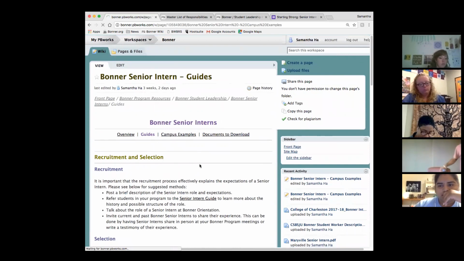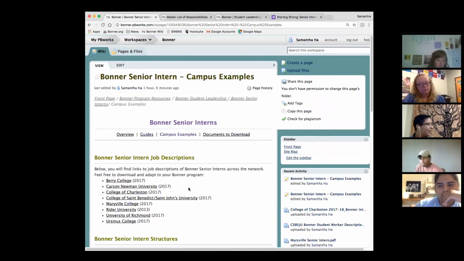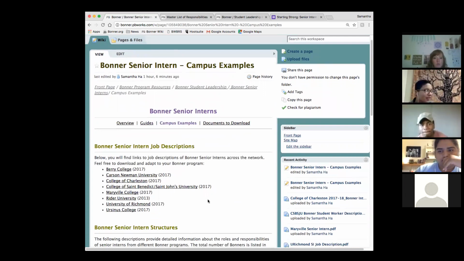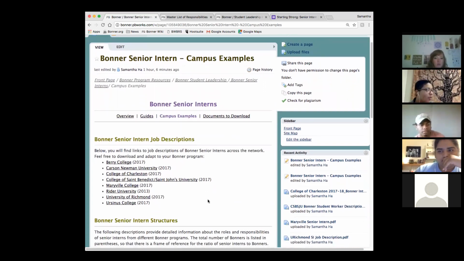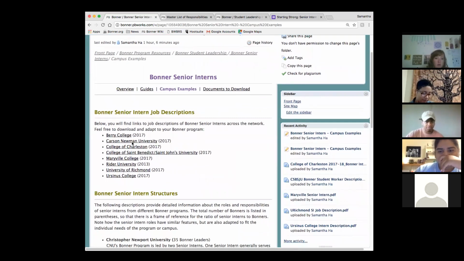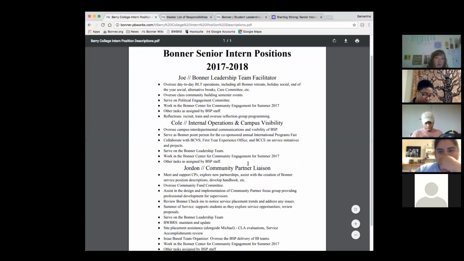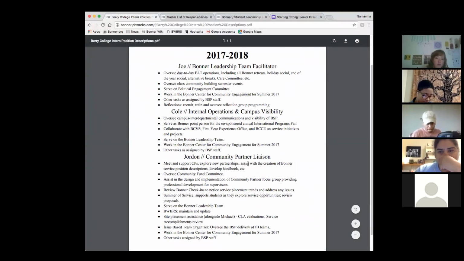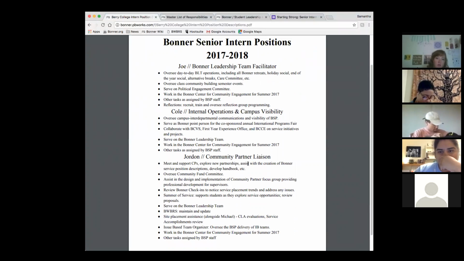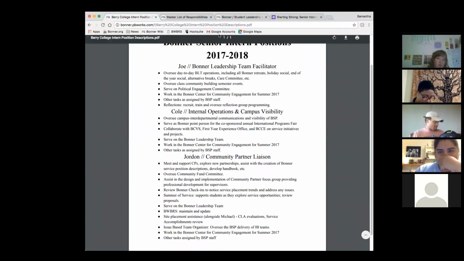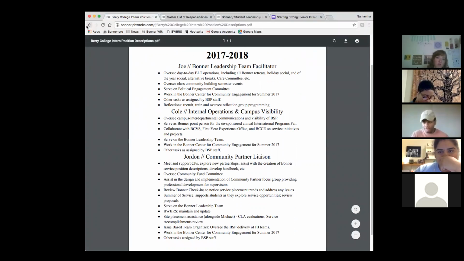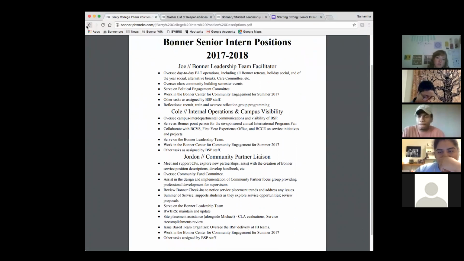Campus examples, so basically examples of what these roles look like across the network. This one is all real job descriptions from some of our Bonner campuses. You can click on Berry College, and then this is exactly how their responsibilities are delegated, 2017-18. So that's a real example. You can check those out and see what they do.